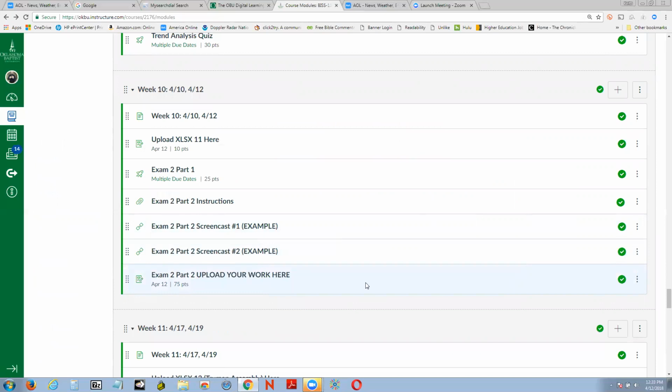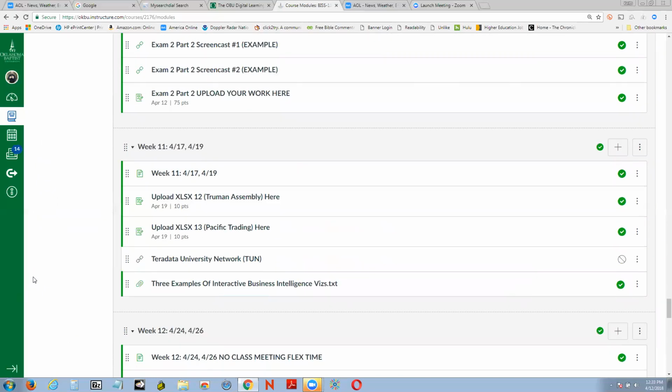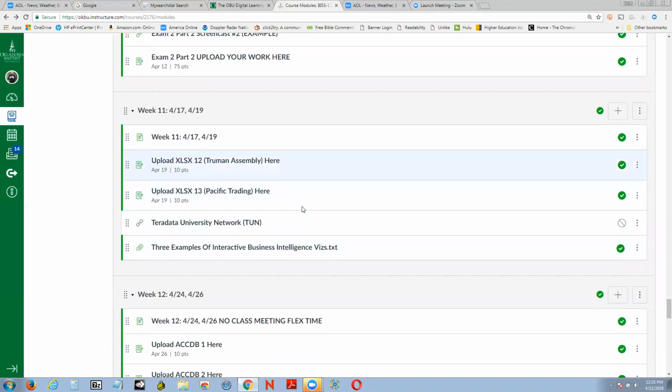Now, that being said, let's talk about where we go from here. At this point in time, you're moving into the point where you're going to have some projects to do and then getting ready for the final. So here's how I structure things. Next week, you've got 2 Excel cases due, which you should have already uploaded. They're already done, okay? And then I have a resource for you, Teradata University Network.